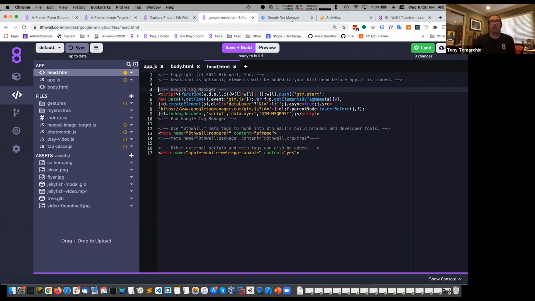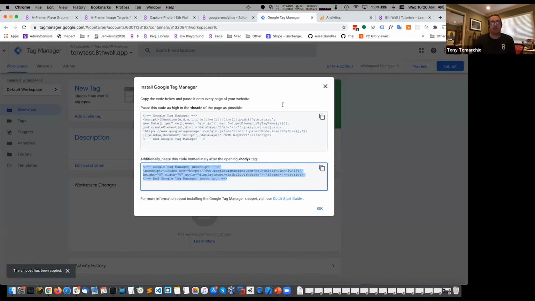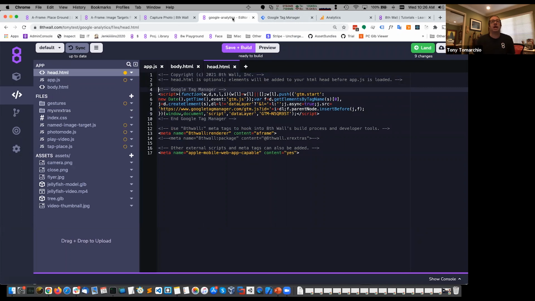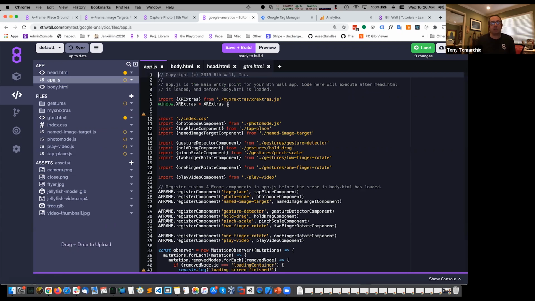Now it wants us to grab a second code snippet here, and then we're going to put this into the body. So I'm going to copy this, and let's go back. Here I'm going to add a new file. We're going to call this gtm.html. Okay, and let's copy, and we're going to include this HTML file in our project, so it adds it into the body.